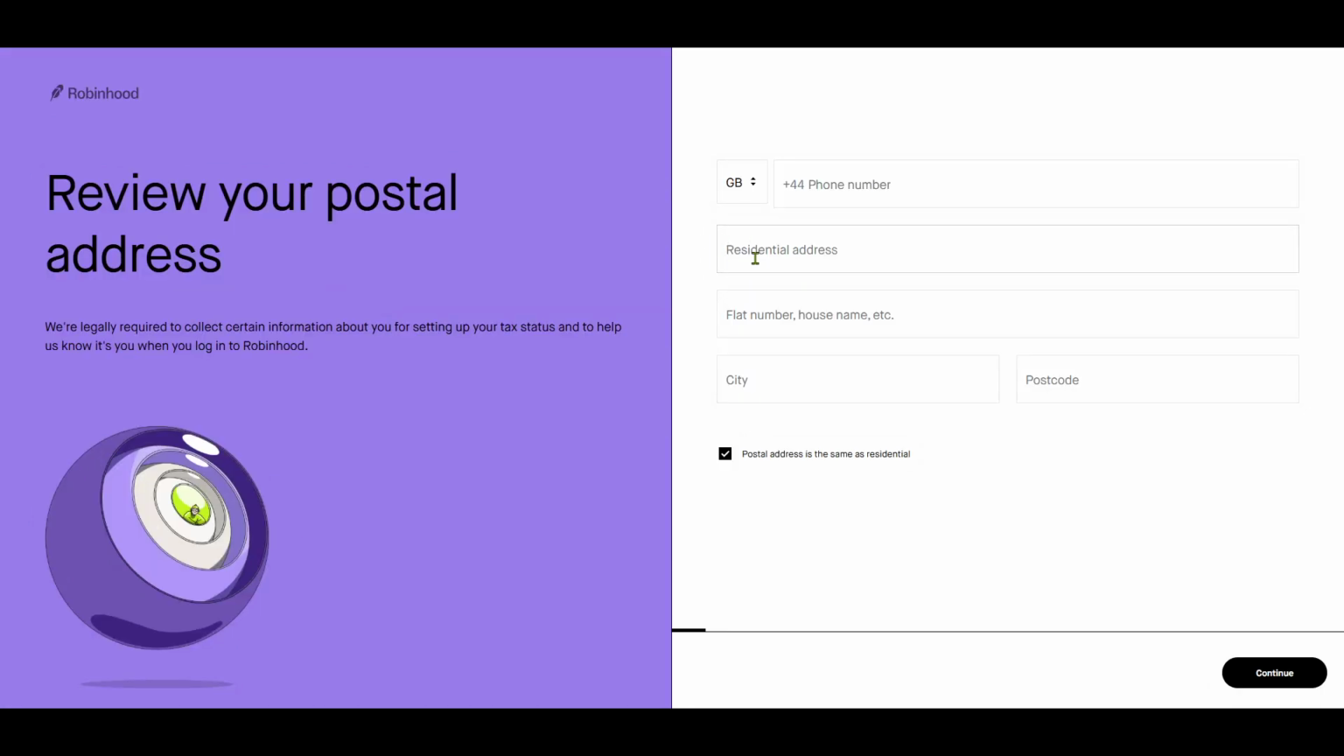Here's the part where you'll need to enter your personal details. Don't worry, this is standard procedure. You'll be asked for various information, which could include your full name, social security number, date of birth, and more. Robinhood requires these details to comply with financial regulations and provide security to your account. Rest assured, entering this data allows Robinhood to verify your identity and protect against fraud.